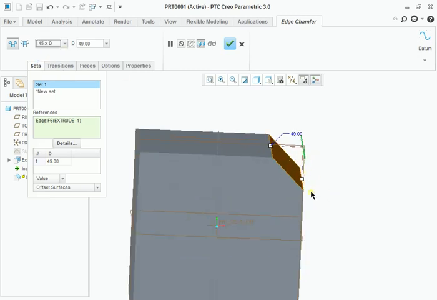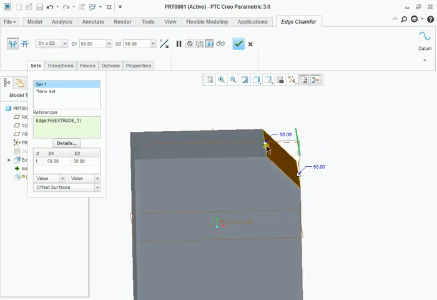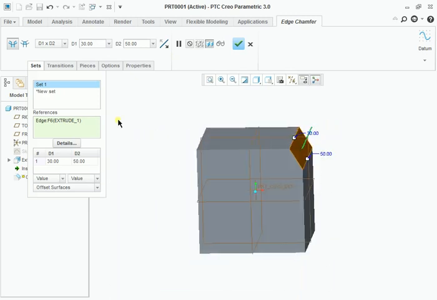So the angle from the first face to the second face is 45 degrees, and the distance is as you enter. The next one is D1 x D2. You can enter different distances for the faces. So here I am entering 30 for the first face and 50 for the second face from the corner, from the chamfer edge. After creating the chamfer, click on the check mark to accept this.